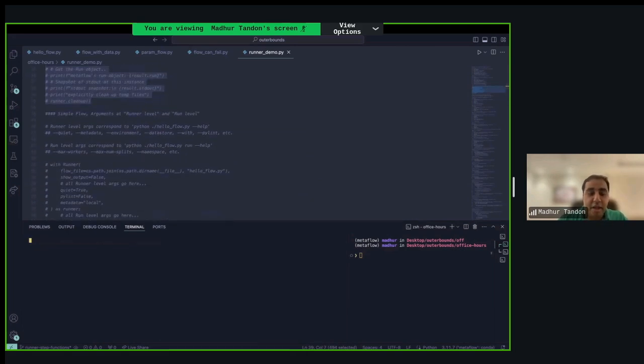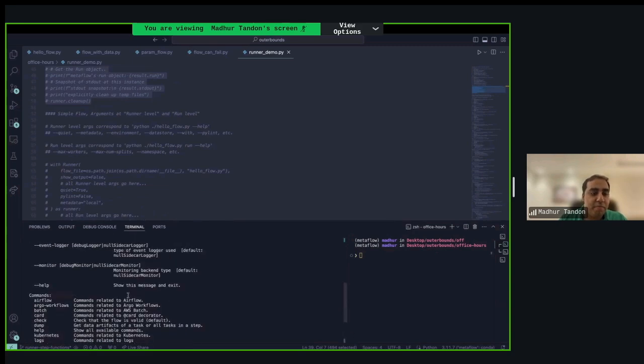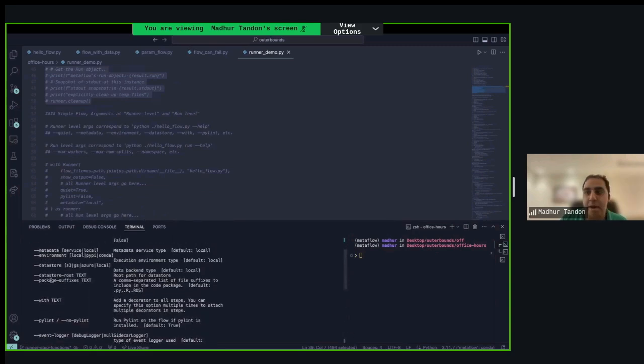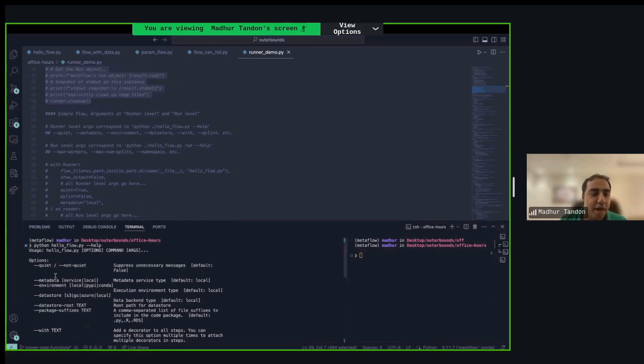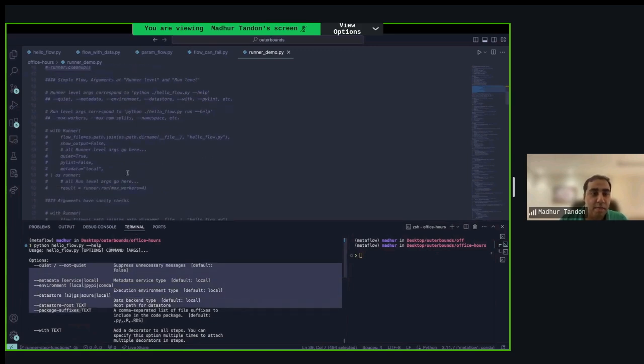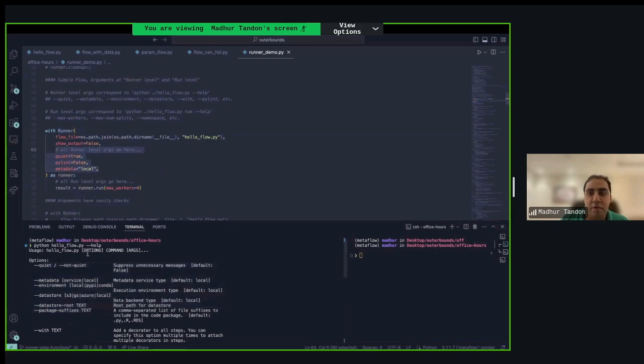Where it gets interesting is that if you remember how Metaflow is used in the command line, you basically have python flowname.py, and we can do --help here, right? So that will show me some parameters. So metadata is a parameter, quiet is a parameter, environment, datastore, etc. Now, all these parameters you can pass at the runner level, when you're declaring your runner object. So the flow level parameters.